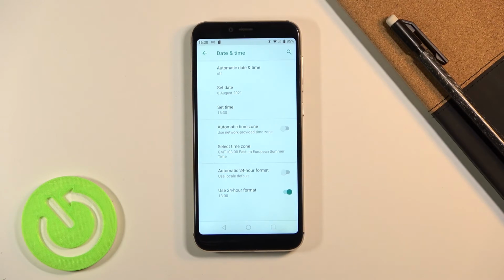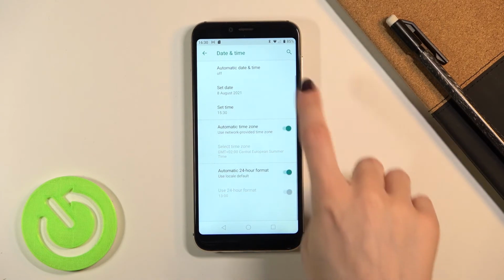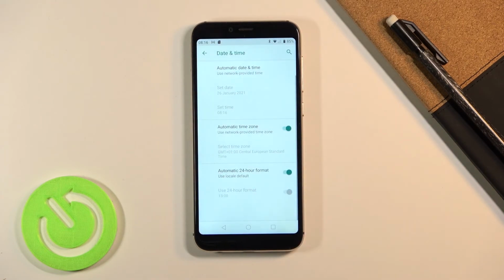Whenever you would like to go back to automatic setup, just mark those switchers and also pick automatic date and time, network or GPS provided, so it is all set up automatically. And this is it. That would be all.